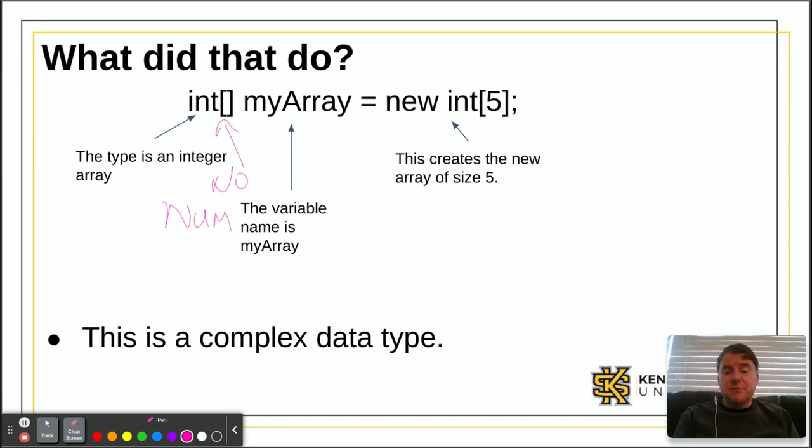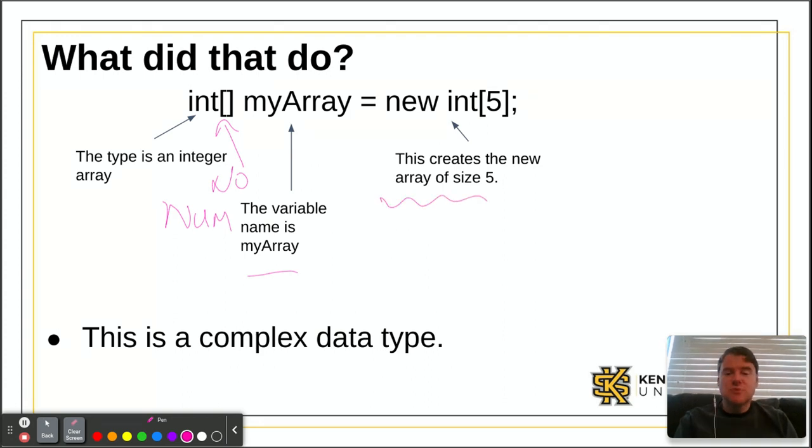Then you have a variable name, and as I say, you can call it anything you want. You're going to see in a lot of these slides I'm going to call it myArray, but you can absolutely call it Fred, Mary Jane, and it will work without a problem. You just have to be creative with your variable names just like you always have.